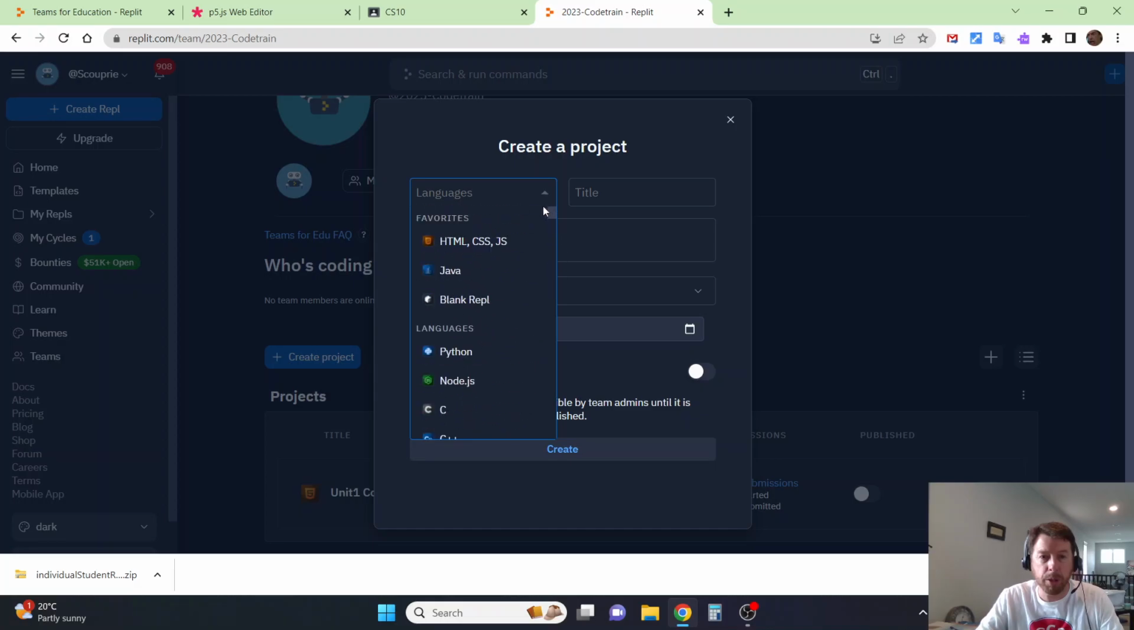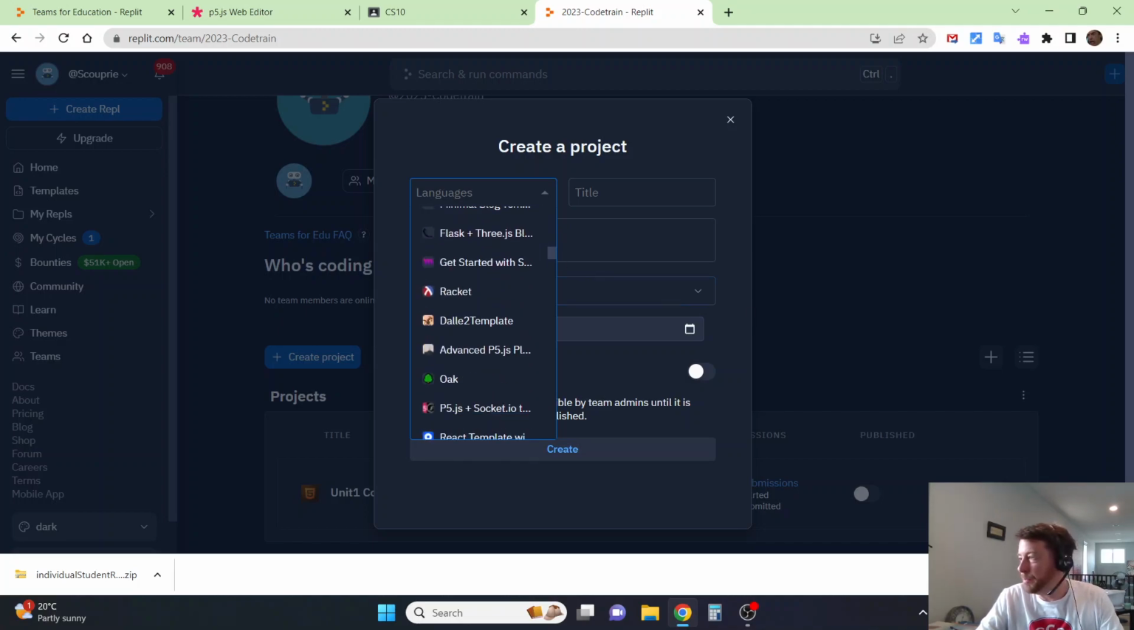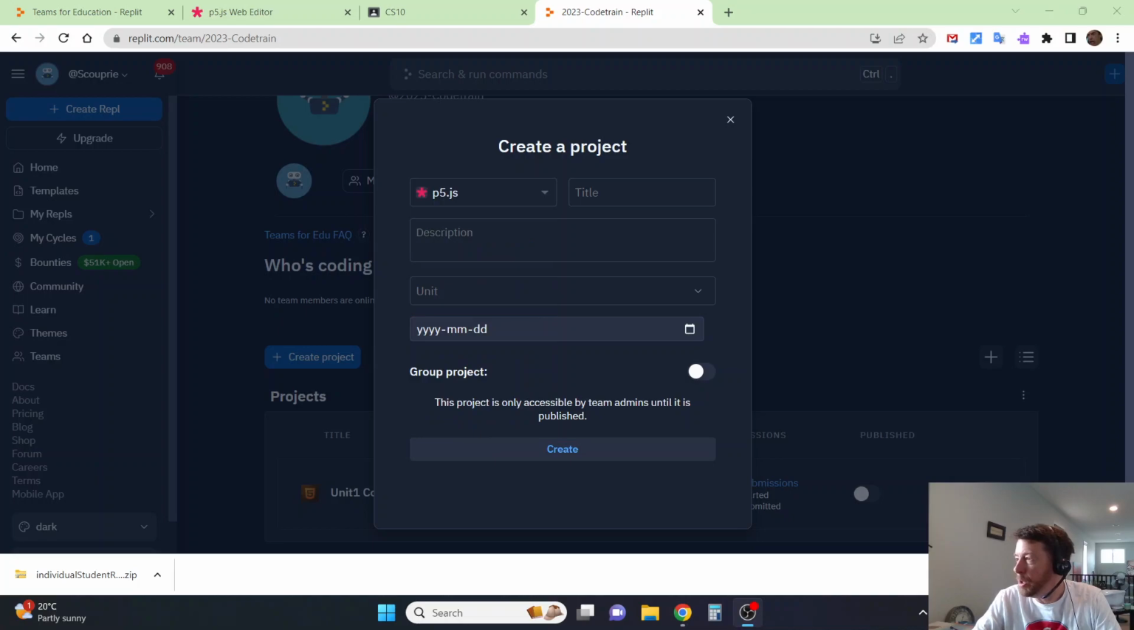If I can't find it really quickly, I will search p5.js. It usually comes up right at the top for me. Sorry, I was less prepared for that, so bear with me a second. I'll pause. Sorry about that. There is a very long list of templates they included. Unfortunately, they're not in any kind of alphabetical or sorted order, so I didn't want to have to search for them in front of you.